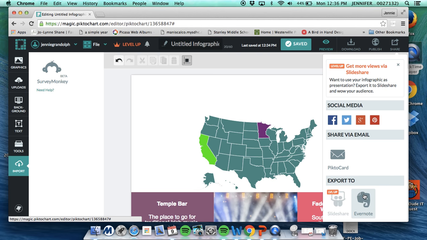So I hope this has given you some good information about how to use Piktochart to make a simple infographic. So you have the opportunity now to try to create a simple one using at least 3 of the tools that we have talked about today.